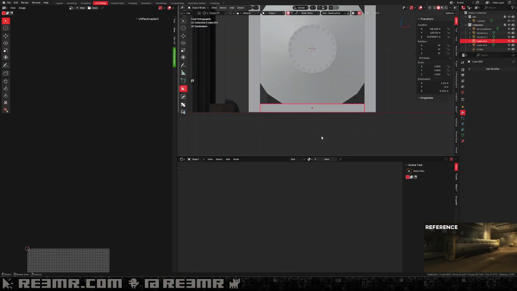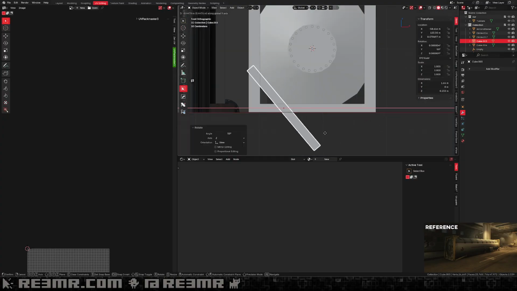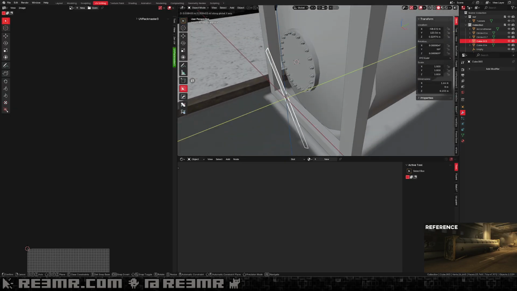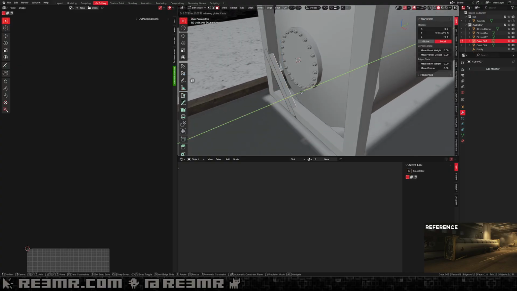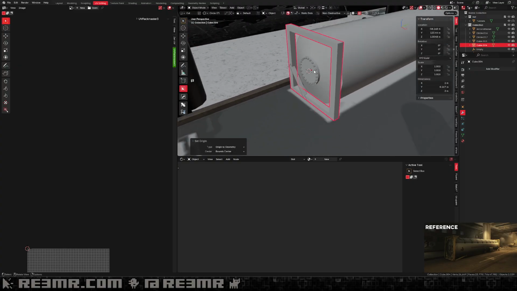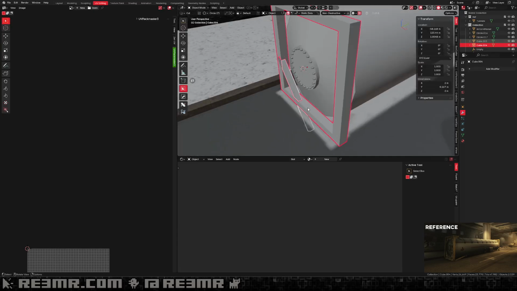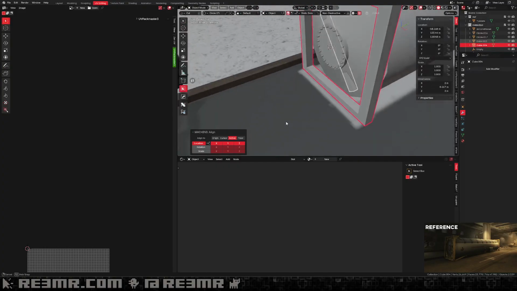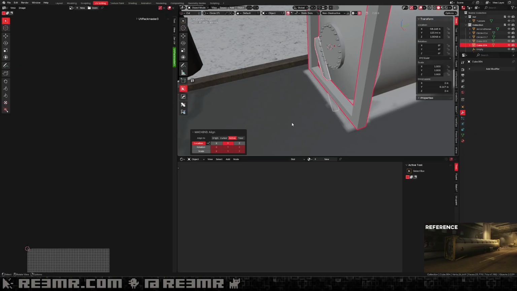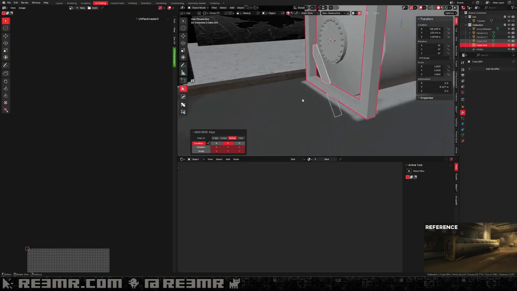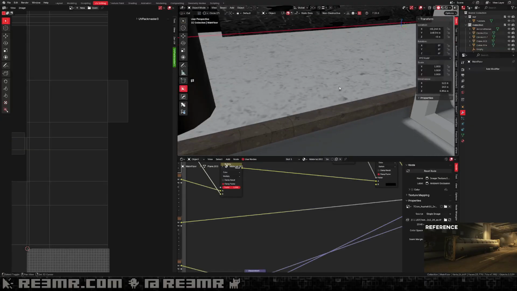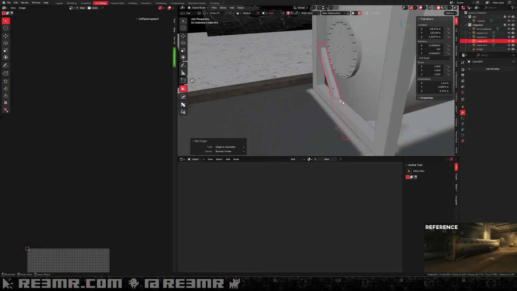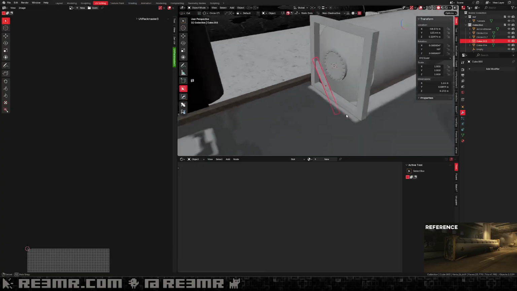I think something like this looks similar, right? Let's do something like that. I'm going to put the origin in the center of this thing. And then I'm going to use Alt A to align. I don't want to align rotation, and I only want to align on the Y axis. That didn't quite work. I think it's because the origin of this is in the wrong place. Let's do that again. There we go.